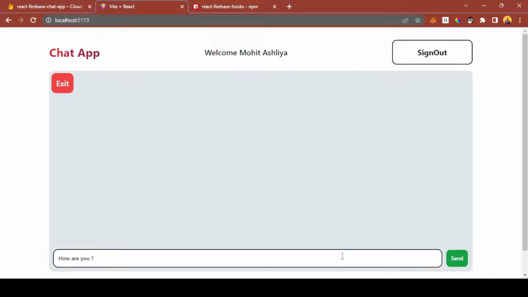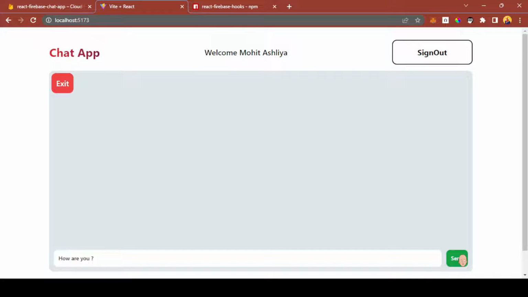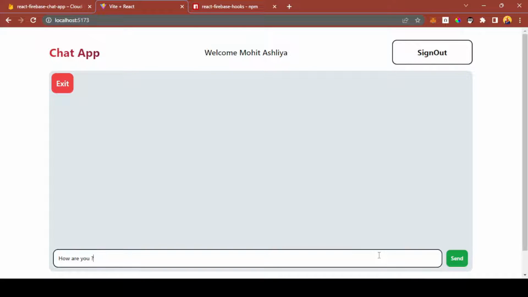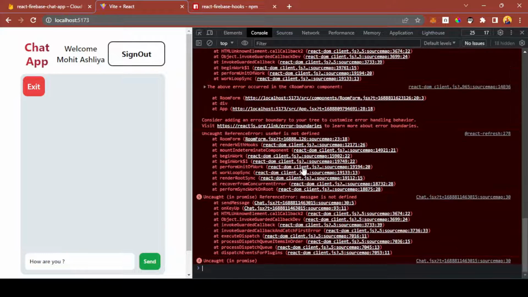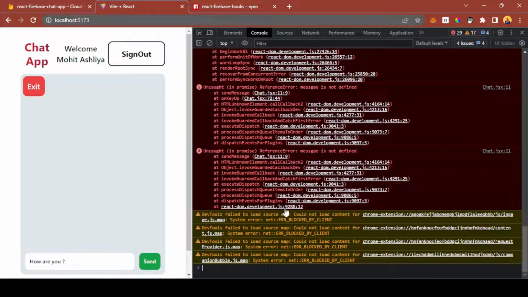And I'm gonna hit enter. So nothing is happening. I'm gonna click send also, nothing is happening. So it is good if you get errors. It means that you are progressing. So let's just check what is the error here. It is saying that reference message is not defined. Okay, so it is another typo.